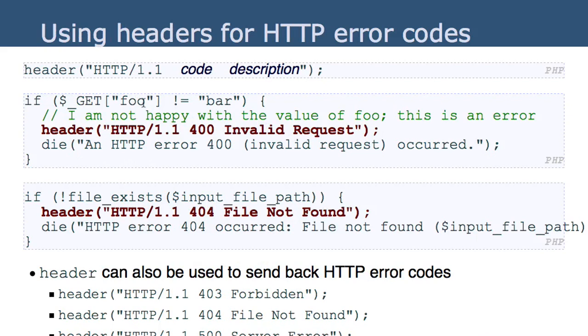This is an example of doing that. If we have a parameter here, foo, and its value is not bar, and the parameter foo can only be bar, then we'll die with a header of this. This is another thing that we can send with a header. This is the initial response. By default, the initial response is HTTP 1.1 200 OK, but we can change this and send an error status. And then oftentimes what we do after that is we die. We just say, I'm blowing up. This is the message that I'm going to output that indicates I can't continue, I can't proceed.